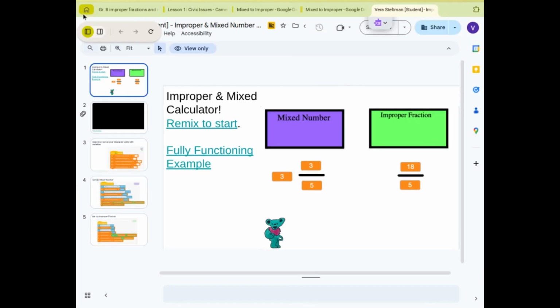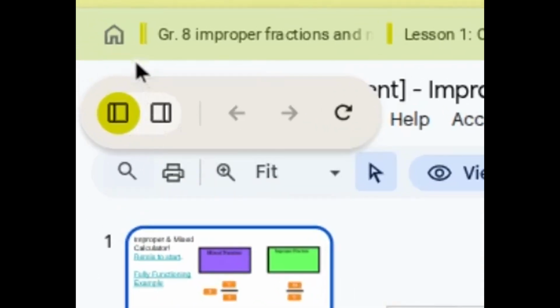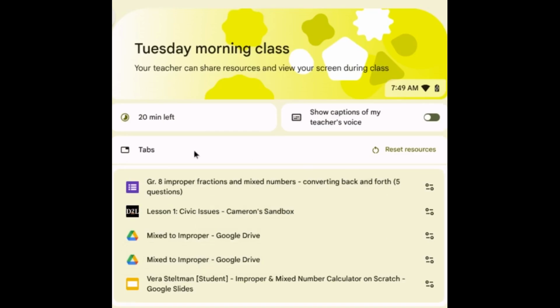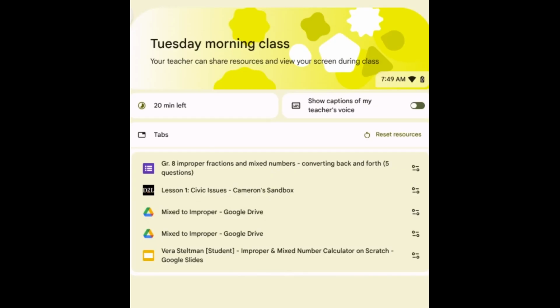When students are done, they can head up home, and you'll see we've still got 21 minutes left. They only have the tabs available. I can add in resources at any point for them. Very, very interesting. Lots of fun to play with.